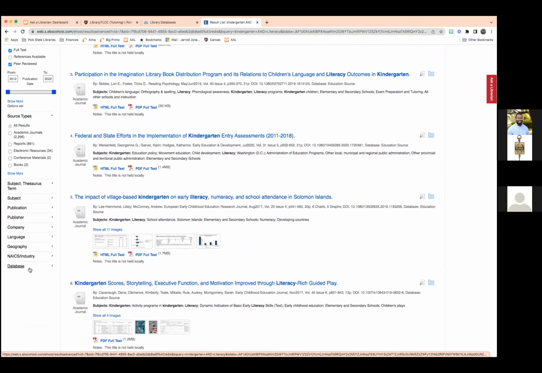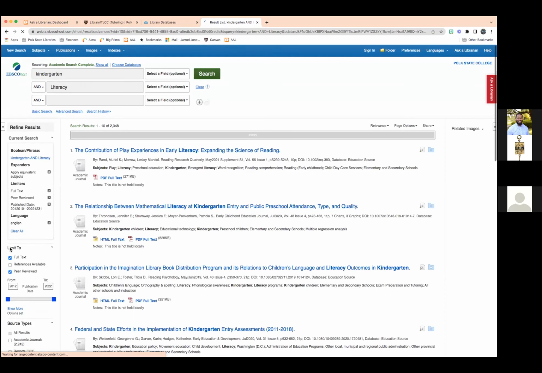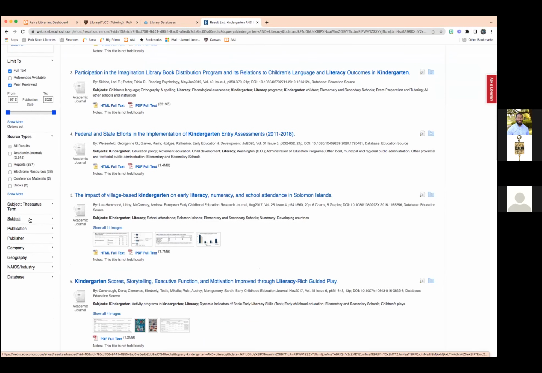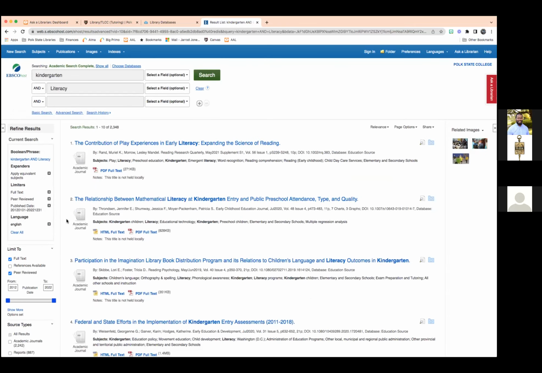Other things we can do, I typically like to restrict by language as well. That doesn't get us too much, but we'll apply the English language restrictor as well. And another one that will make more sense as we look at an article. In fact, I'll show you an article before I show you that. So, the contribution of play experiences and early literacy, expanding the science of reading. Actually, that sounds right up the alley. Mm-hmm. It's perfect. Always great when it's the first one, and it's full text. Perfect. Yeah. So we'll click on the title of the article.